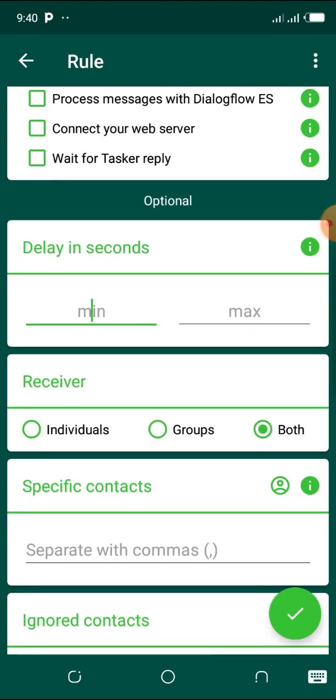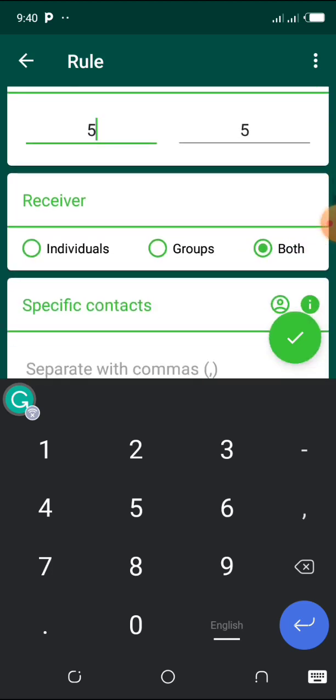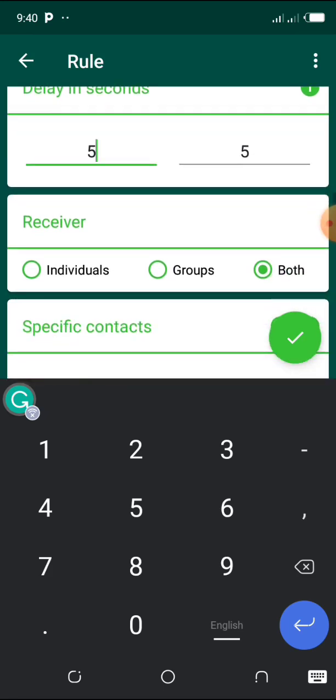Then delay in seconds, this one here. That means after people come into your DM with the message you have set, how many seconds or minutes do you want to wait before this auto responder replies to them? So we are just taking 5 seconds delay. That means after 5 seconds of them sending this message to my WhatsApp, this autoresponder will reply to them. So you can select this individual.